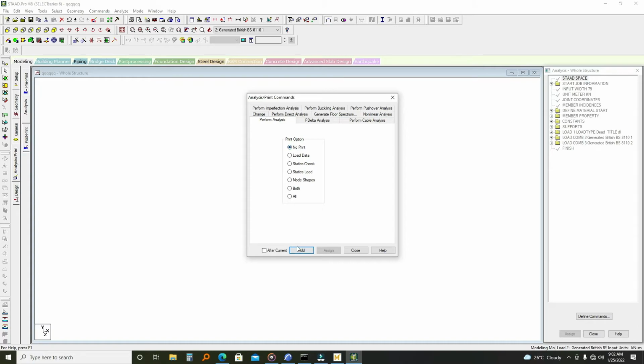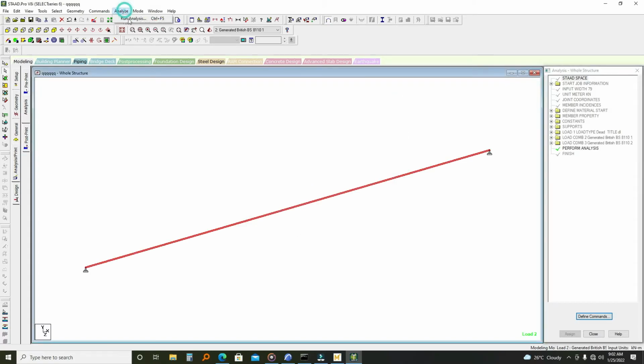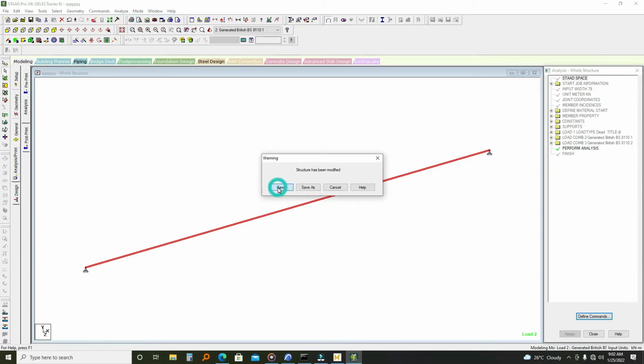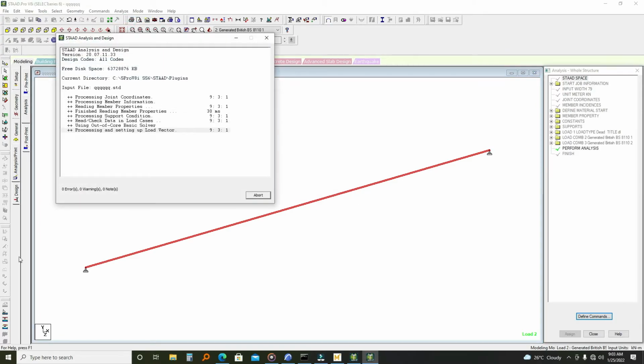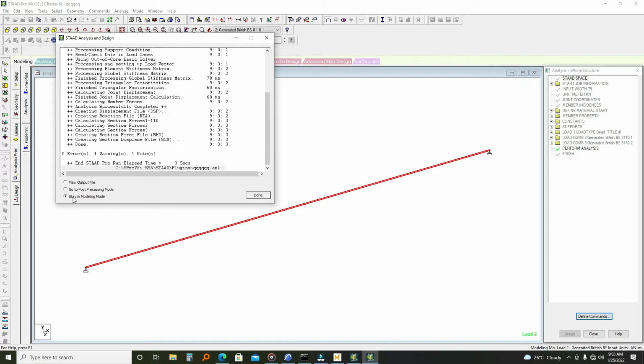I'm going to select no print, add that one, and then close. Then I'm going to analyze this one. Save before analysis. Since, as you can see, there are no errors, we are good to go. Once we are done with that, I'm going to go to post processing mode.